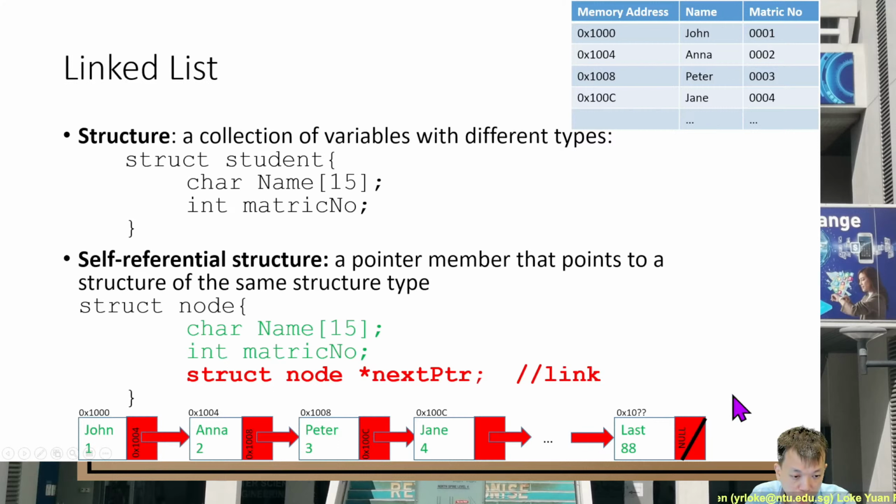And at the last node of this data structure, we will usually put a null pointer. It contains zero as the memory location to indicate that this is the last node. There is no more link to a next node, no more nodes at the back. This indicates that you can stop your searching, your traversal, your printing, and so on. So we use the null pointer to indicate the end of a linked list.